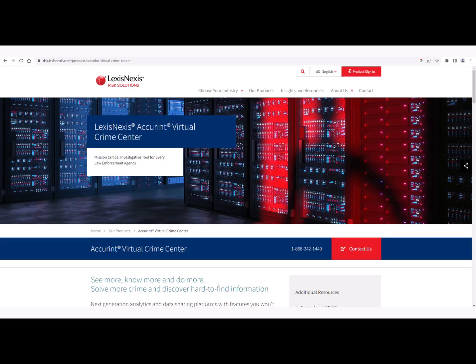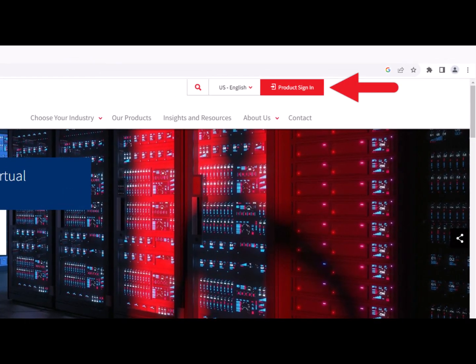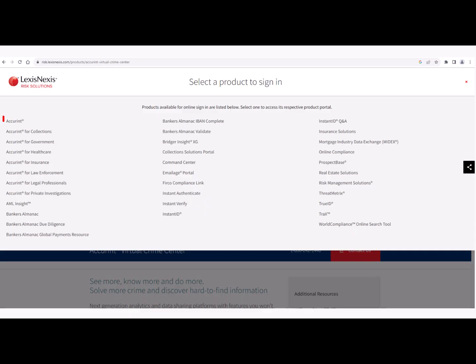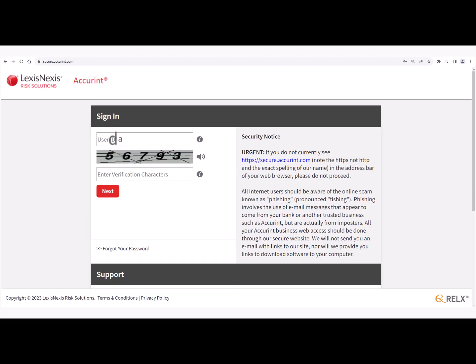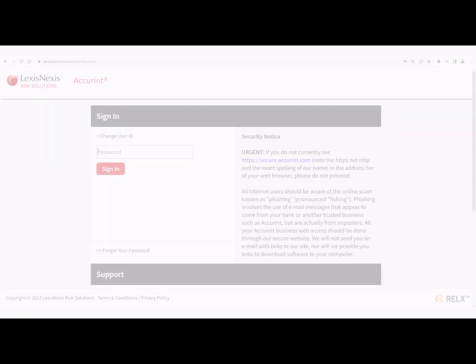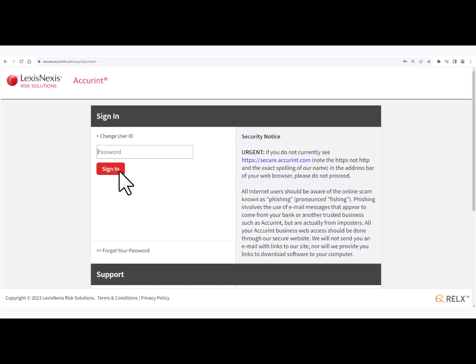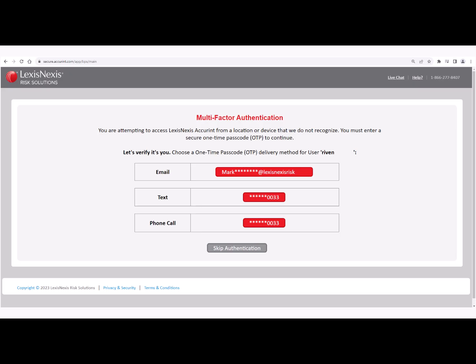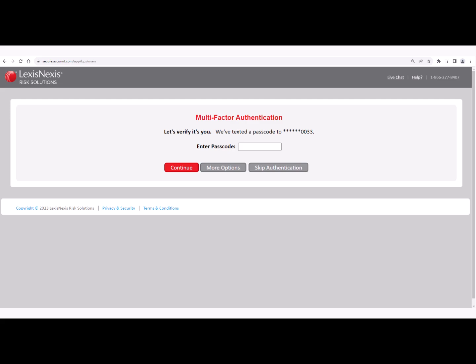To begin, go to www.accurint.com and select the red Product Sign-In button. Now, choose Accurint from the top of the list. At the sign-in screen, enter your username and verification characters. Now enter your password and click Sign In. You may also be required to use multi-factor authentication, or MFA, to complete your login.